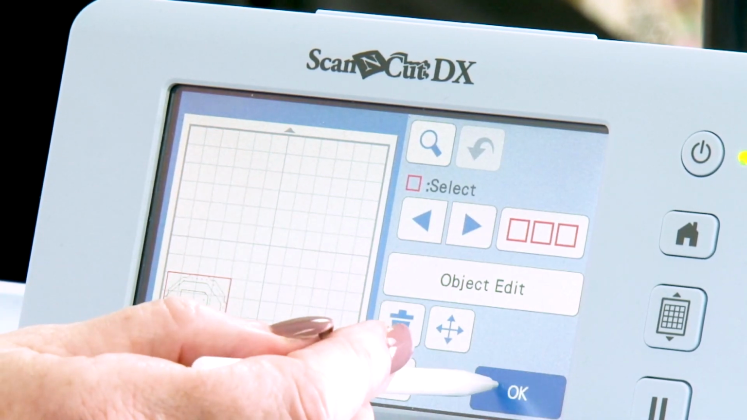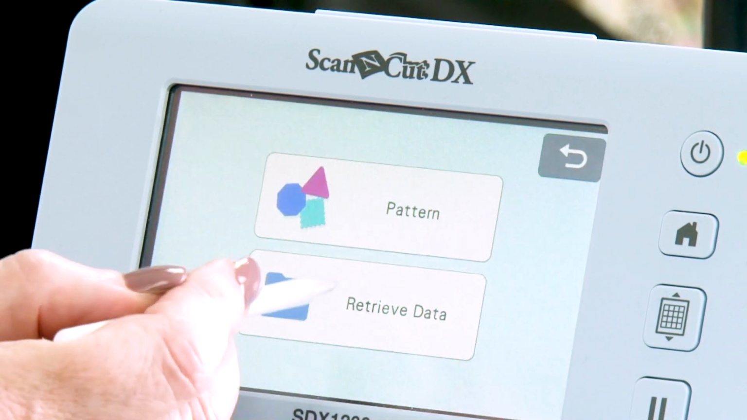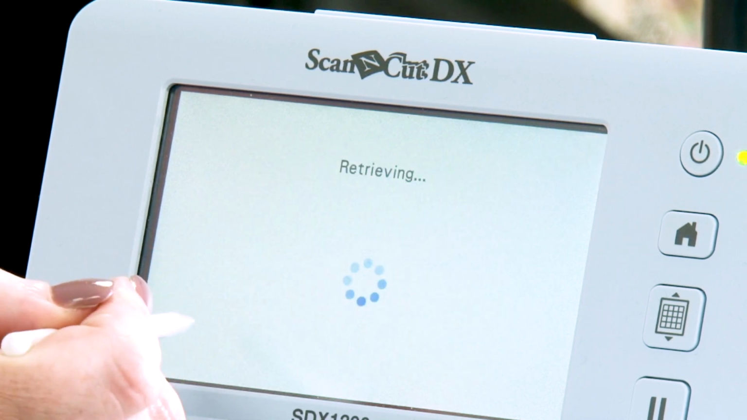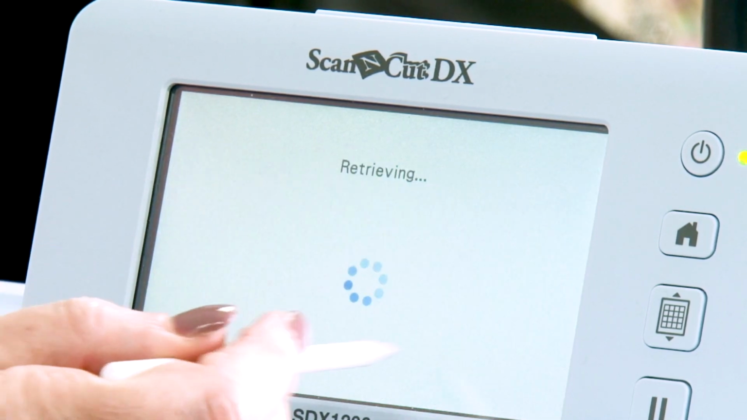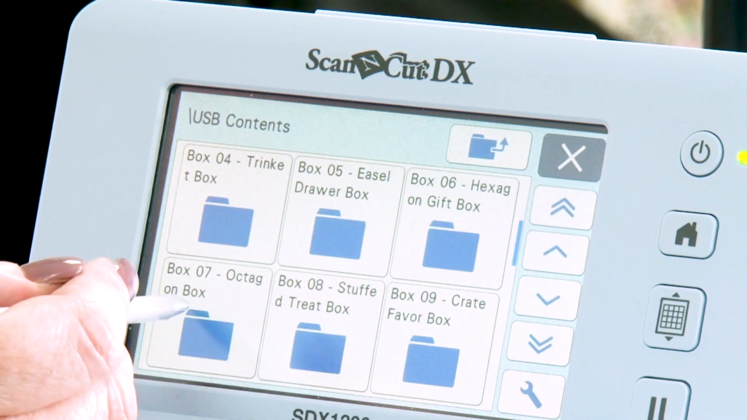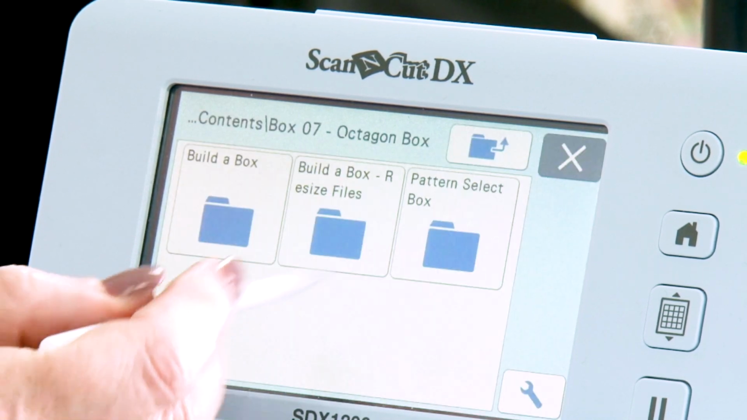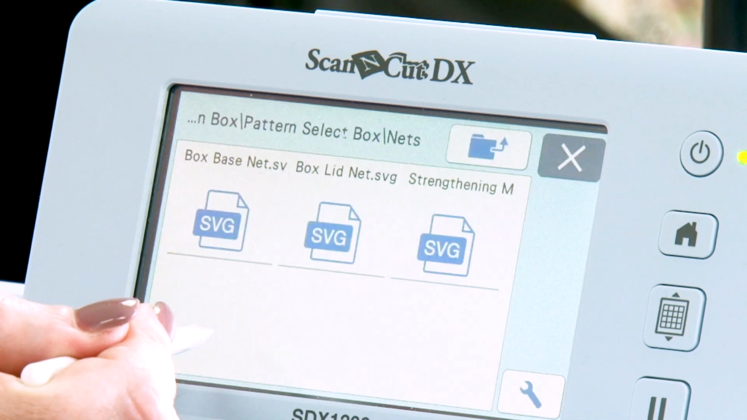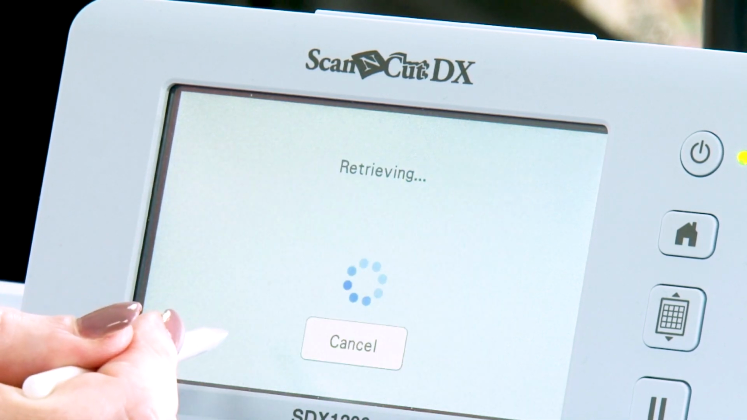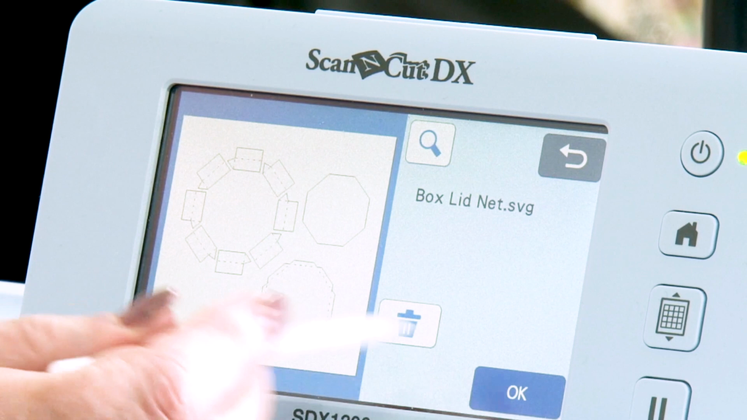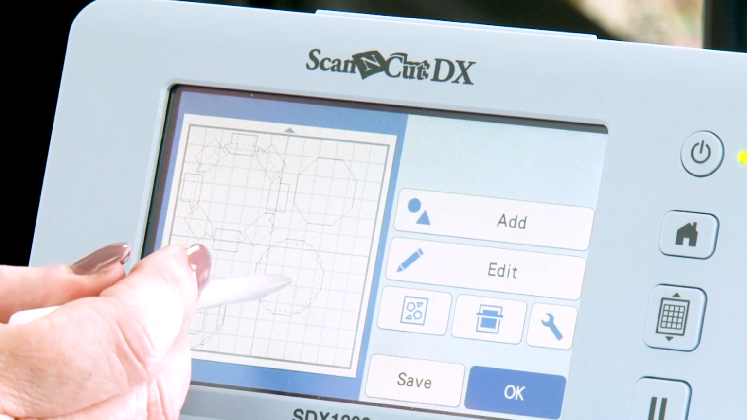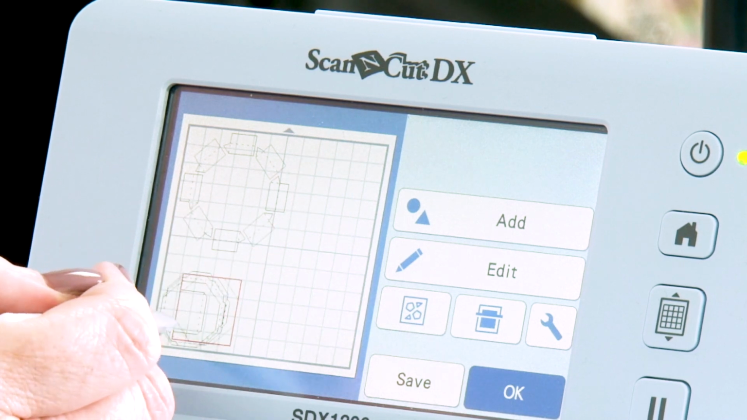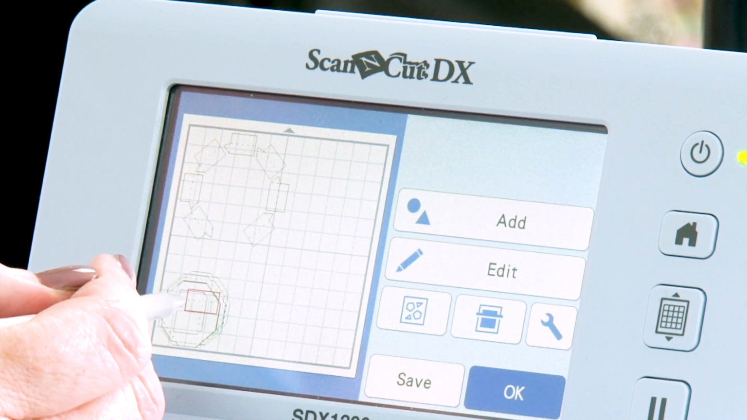Then we're going to add, so we're going to press OK, and we're going to add, from retrieve data, the USB contents, down to the octagon box, go into our pattern select box, back into the nets, and do the box lid net next. So I want to press OK, I want the lid, I want the reinforcer, and I want one of the sides.